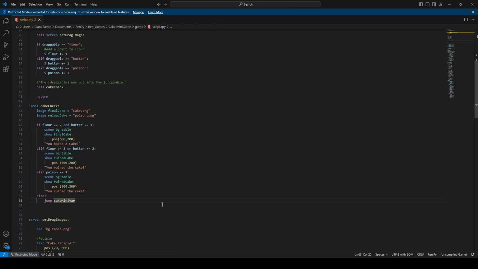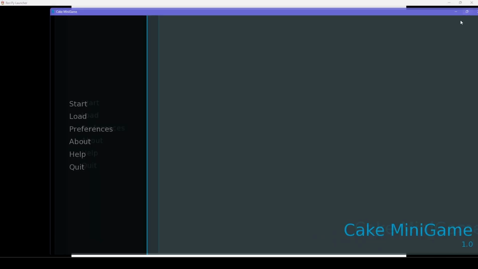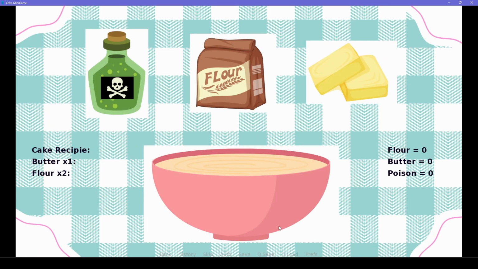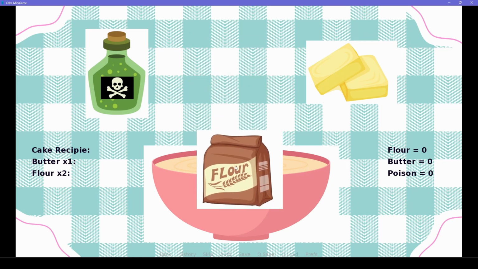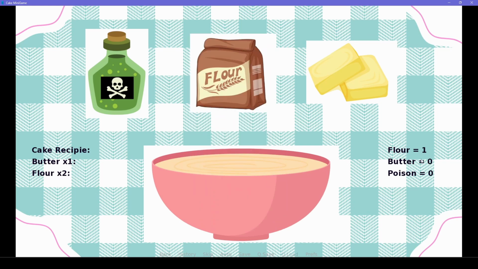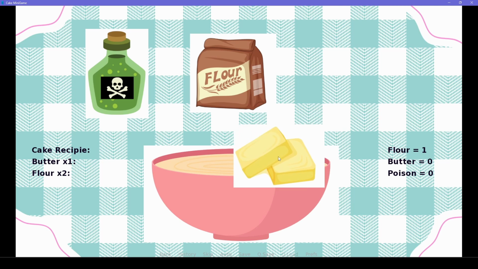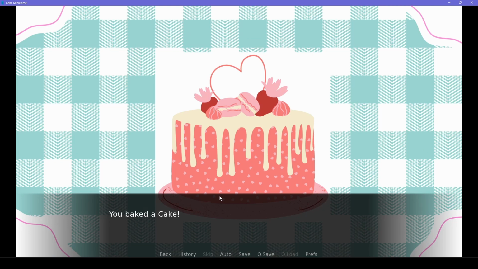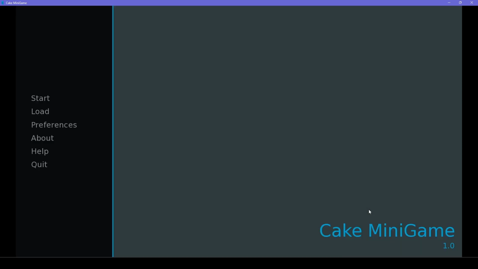Okay, so we're going to hit save. And we're going to open up our project. Full screen, baby. So we hit start here. Welcome to the cake game. Okay, so we're going to put 1 flour in here. We notice that our flour has gone up by 1. We'll put in a butter. We've got butter in with 1. So we need to put in the second flour. And there we go. We baked our cake.